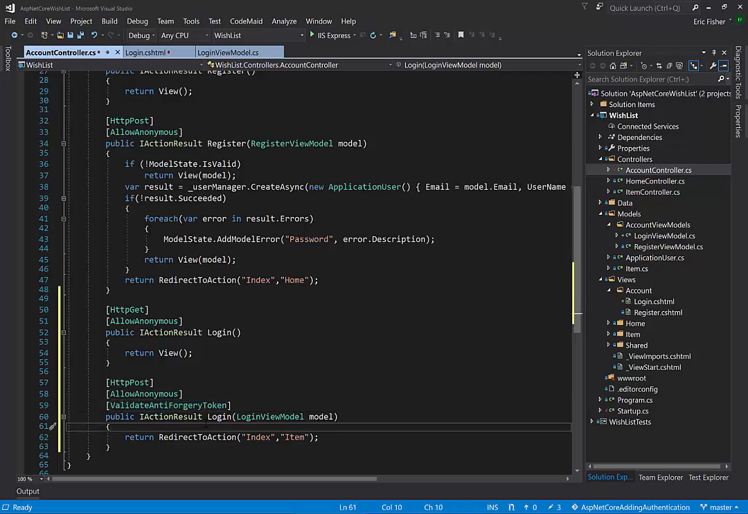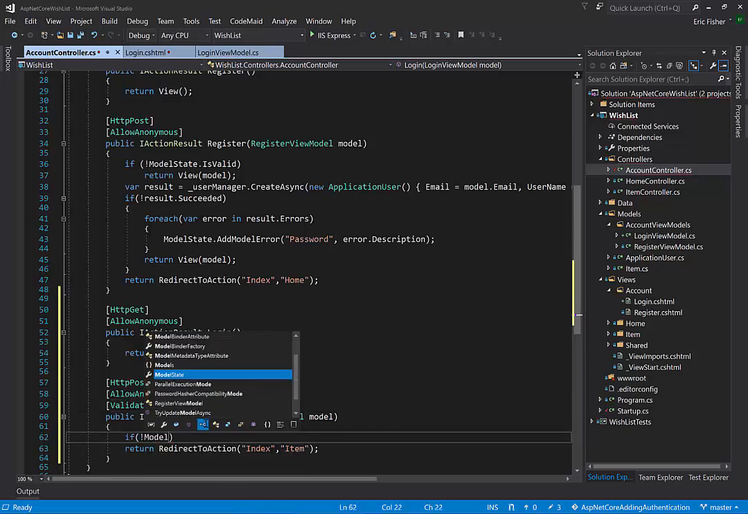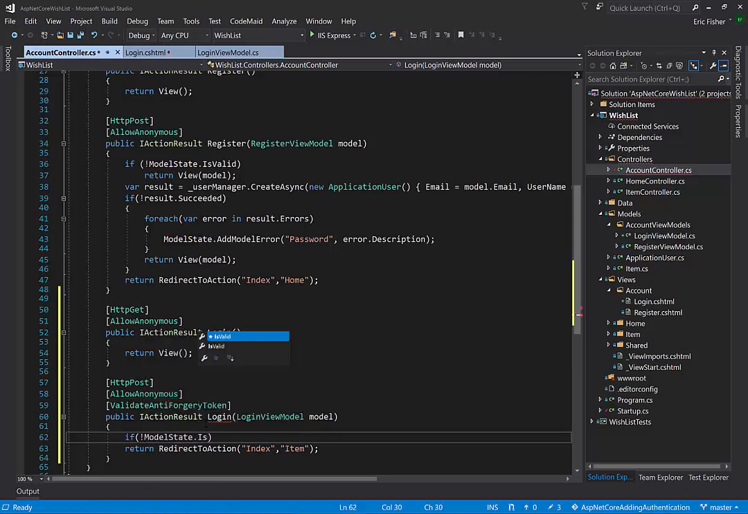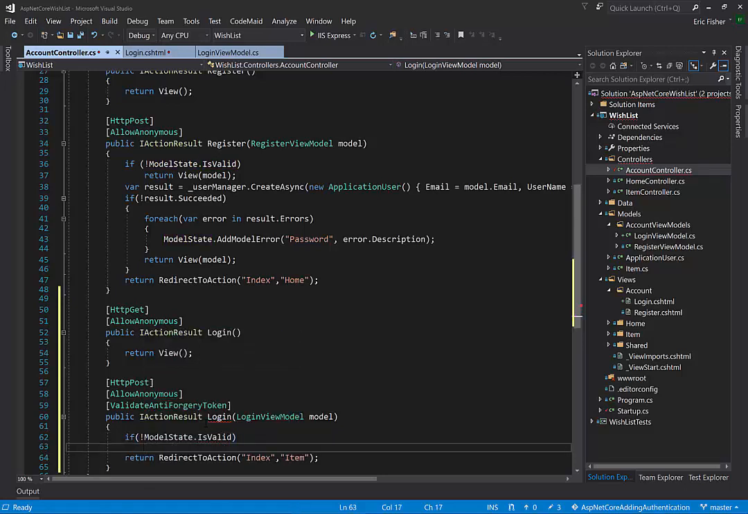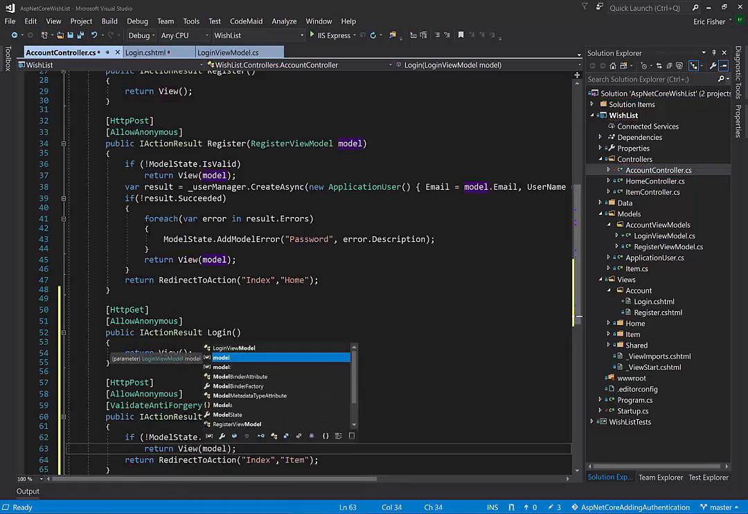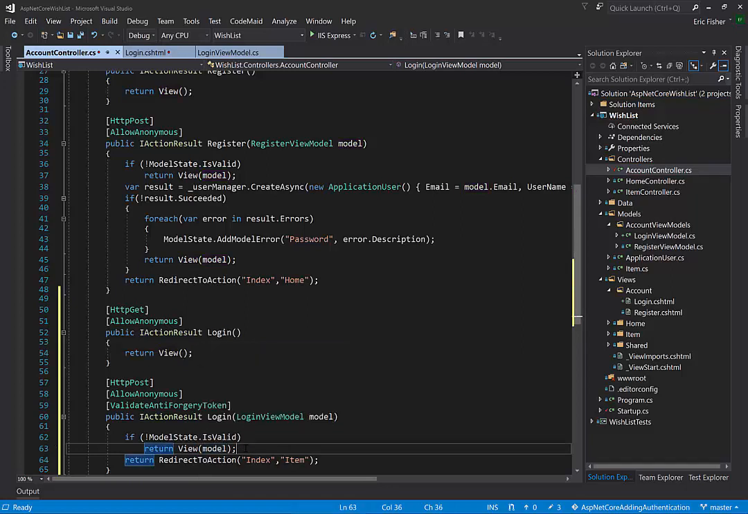The next thing we're going to do in our post Login action is we're going to check to make sure the model state is valid. So we'll simply use if the not character, ModelState.IsValid, and if it is not valid, we're going to return the view and provide it the model that was provided in our parameter.